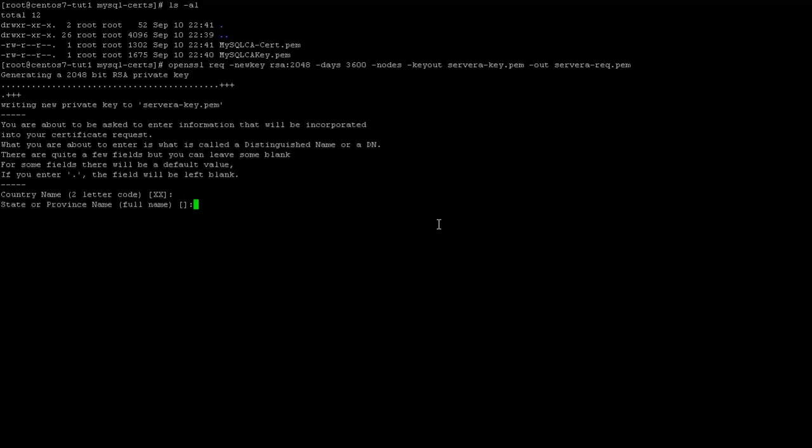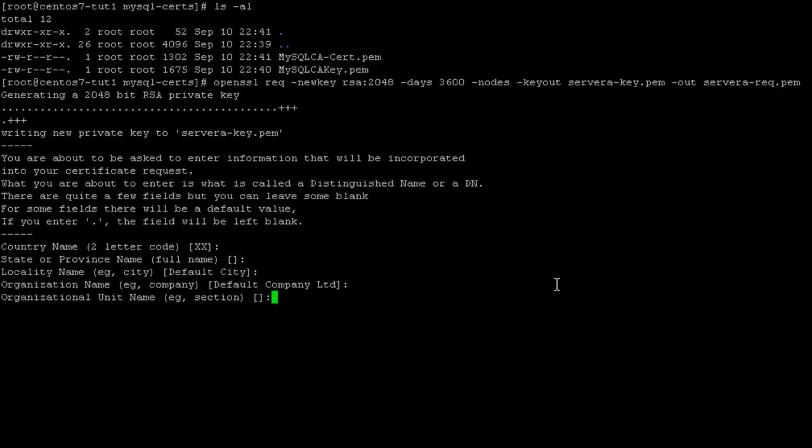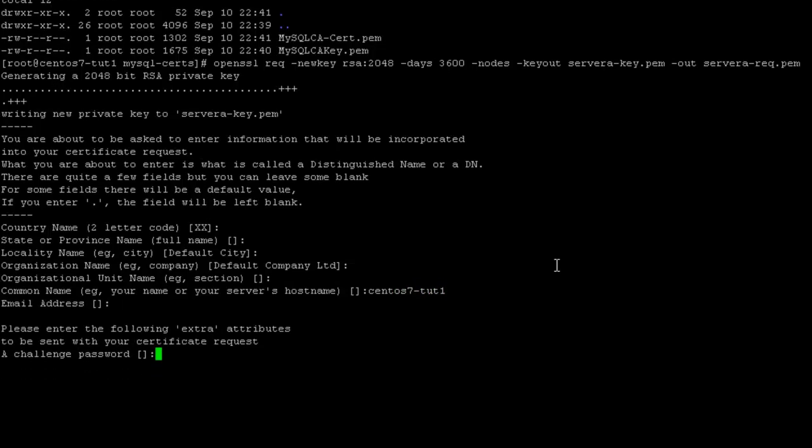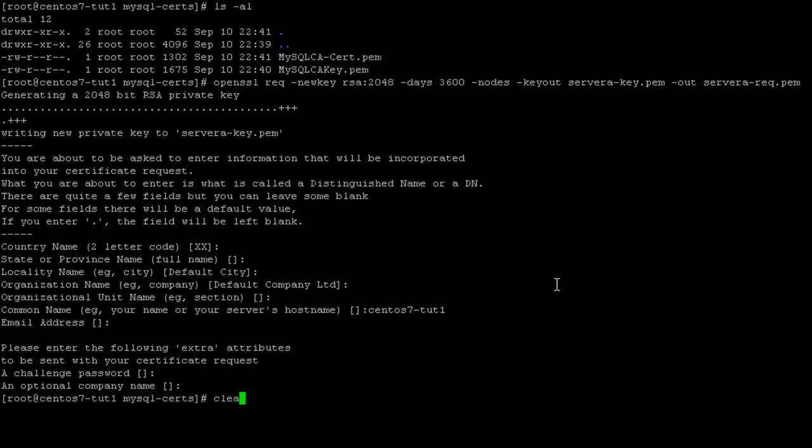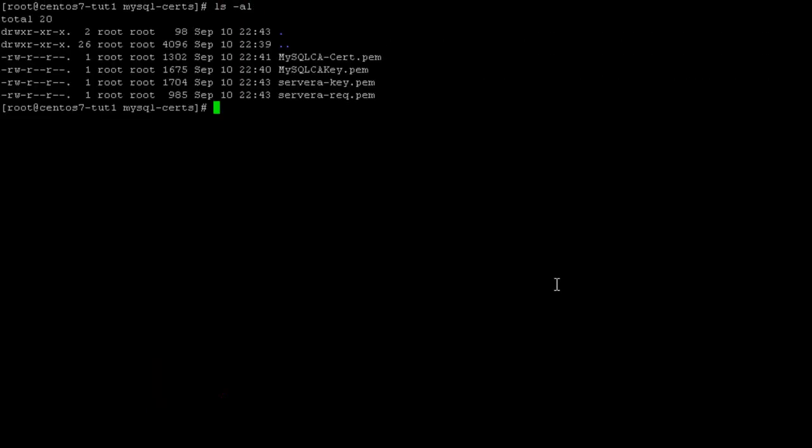The same thing again. Organization name, we'll leave everything at default but the common name. So for the common name, I'm going to say CentOS 7-221, or we could have set it to server A. So that's that. So we have the server A certificate request. Now what we are going to do is use the CA cert and the key to sign this request and actually generate the server A certificate.